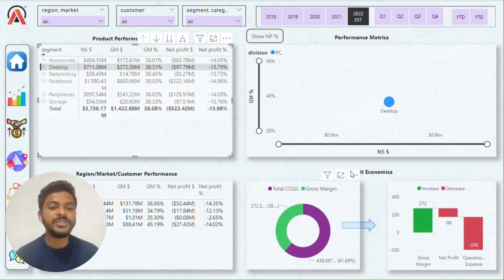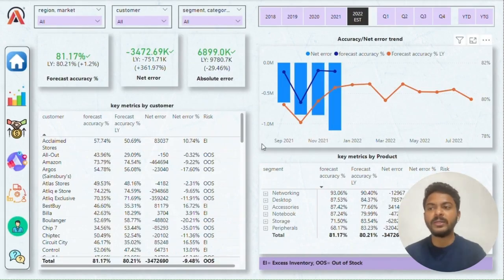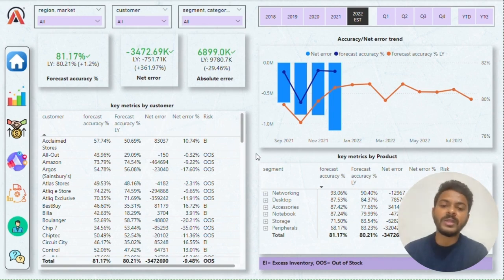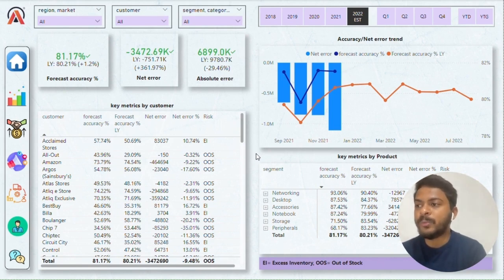Let's go to the supply chain overview. So guys, in the supply chain overview, as you all know, forecast accuracy is a very important measure, so I have created the forecast accuracy percentage as a KPI, along with the net error and absolute error. Here you can see the forecast accuracy percentage and the last year accuracy percentage.